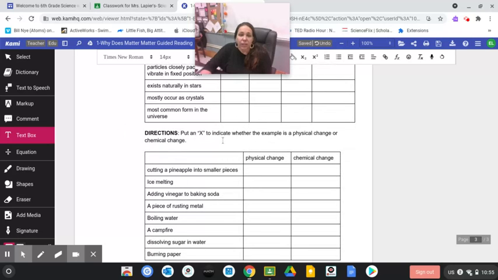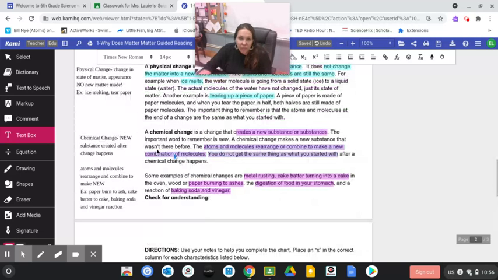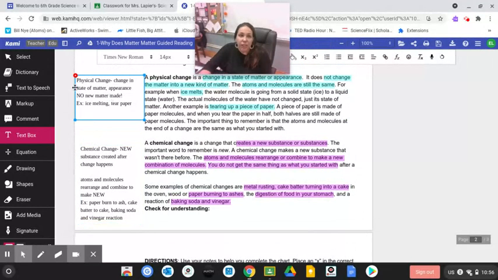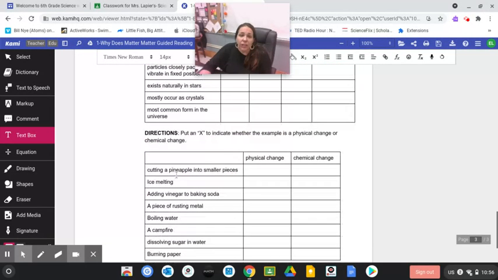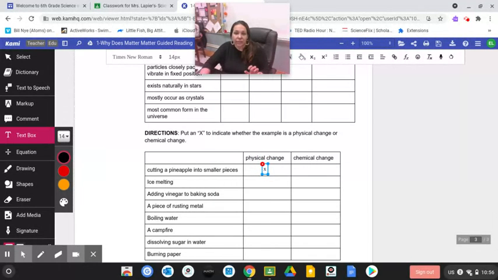Okay, the final one here, it says put an X to indicate whether the example is a physical change or a chemical change. So I'm going to read this: cutting a pineapple into smaller pieces. So I'm going to ask myself, physical change: is that a change in state of matter or appearance, or did a new substance get created after a change happens? So cutting pineapple into smaller pieces, is it still pineapple or was something new created? And the answer is it's still pineapple. Pineapple chopped versus pineapple as a whole fruit. So I would, again, put in my text box and just put in X.